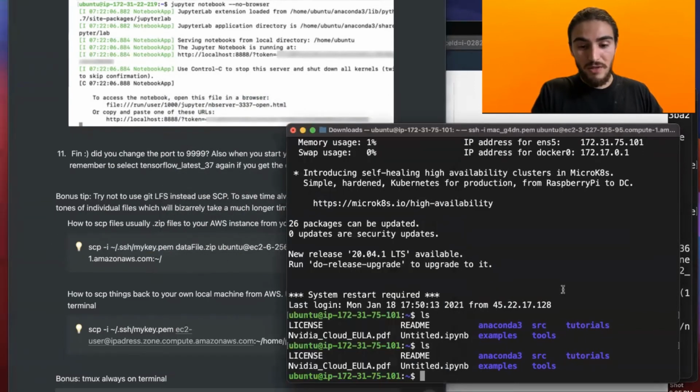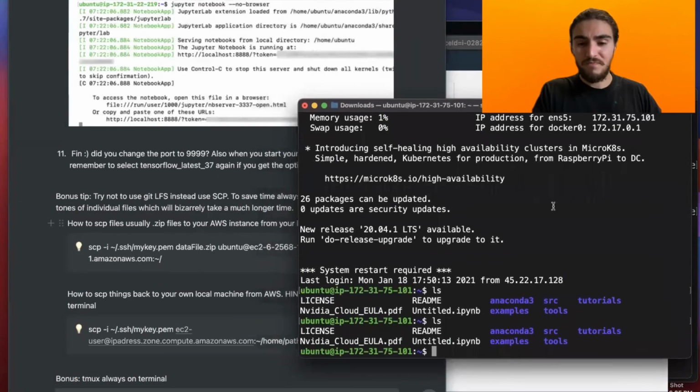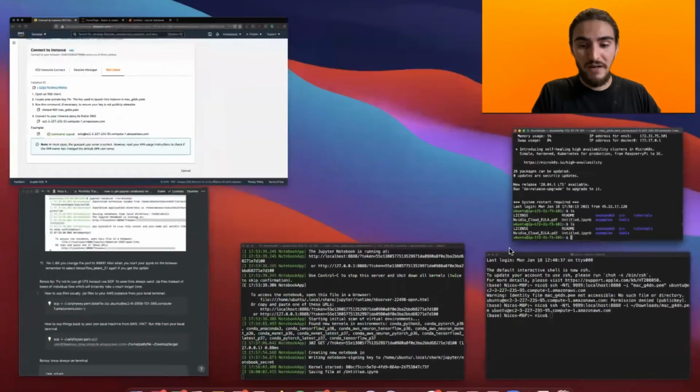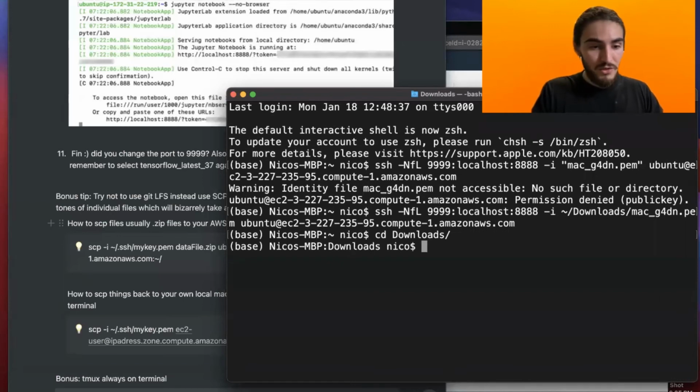Cool. So let's do that. And you're actually going to do this not from this terminal, but again from your local machine, because that's where the file is. So we're going to go back to the local machine. This is my local machine. We're going to go into downloads and we're going to send a file. So let's do SCP. We're going to do the flag. We're going to do the name of my key. Then we're going to do the name of the file.